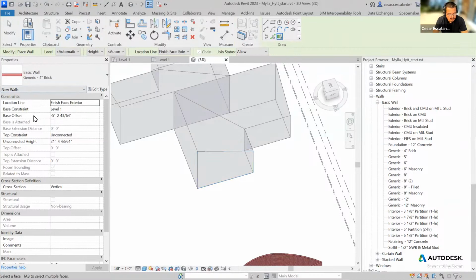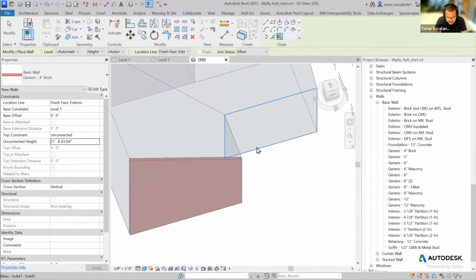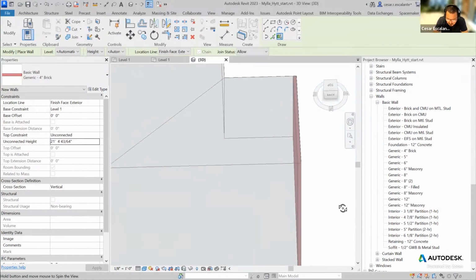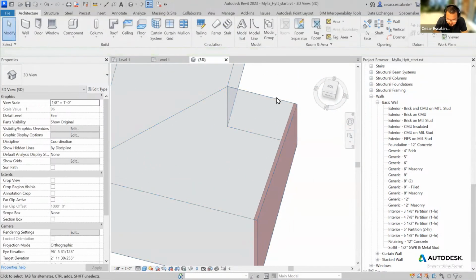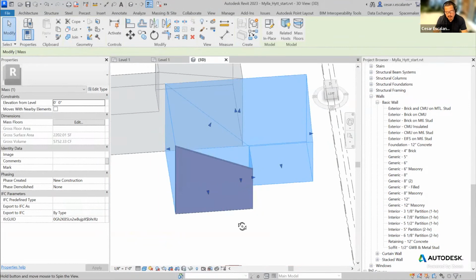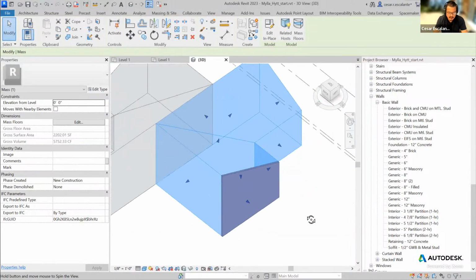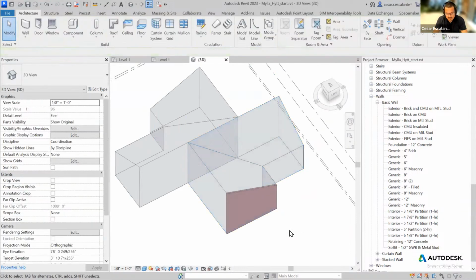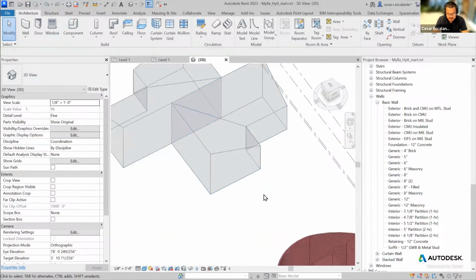Make sure you clear the base offset, because Revit always remembers the last input. So I'm going to change this to 0. No, I'm connected high, it's fine. And just select the face. And so if you zoom in, notice how the face of the mass object becomes the location line of the wall. All right, so I'm going to undo this, and we're going to do it together.